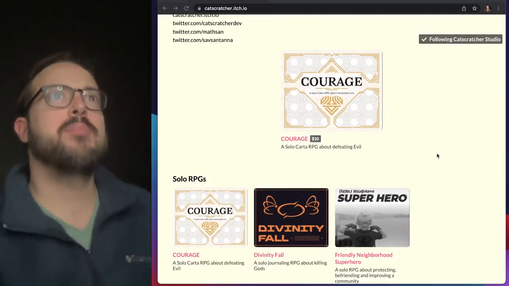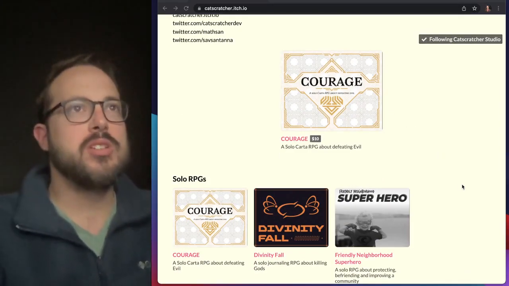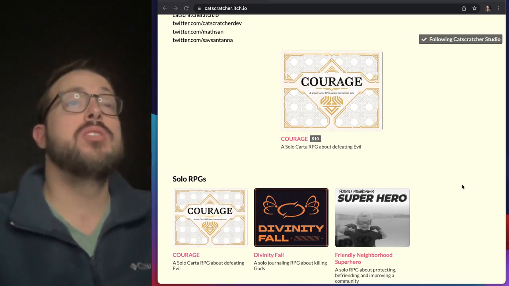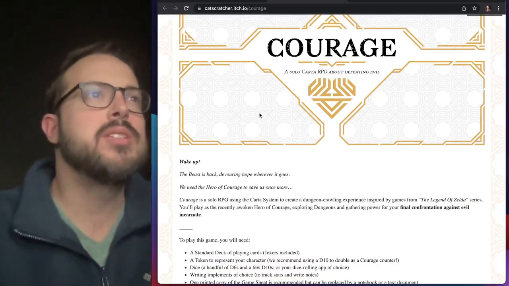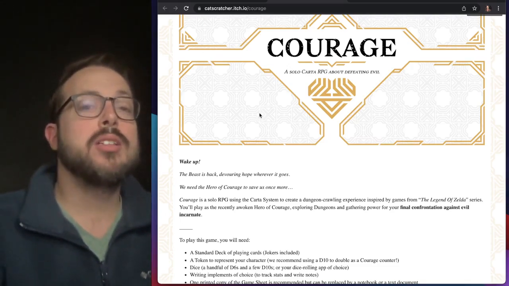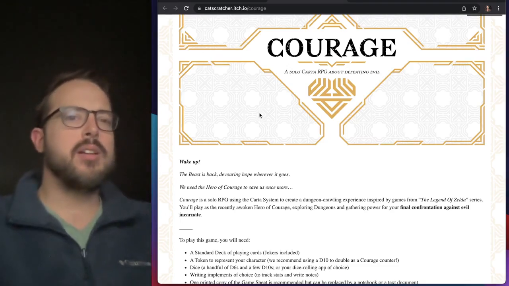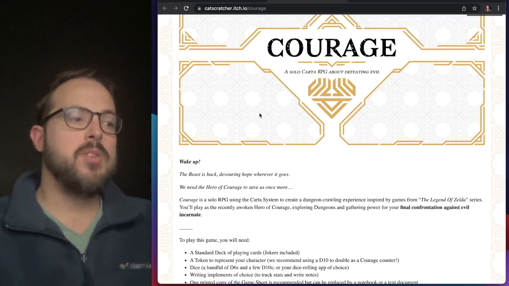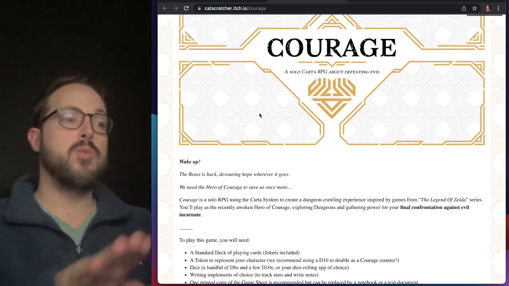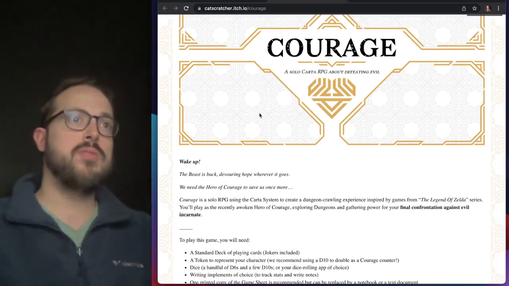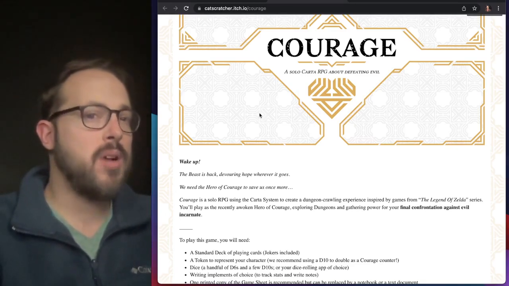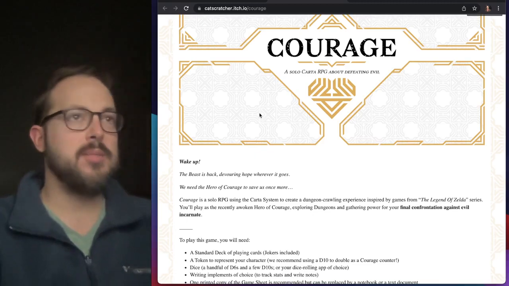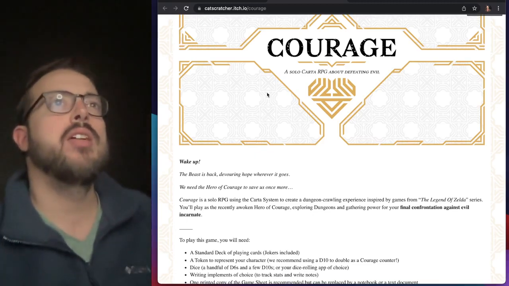So first up, we have Courage, which is a Carta RPG about defeating evil. Basically, The Legend of Zelda is the big influence here. But Carta, if you're not familiar, bears some similarities with Wretched and Alone, but you lay the cards on a grid and there's more of an exploration feel to it. Courage is, I think, probably the crunchiest implementation of Carta that exists.